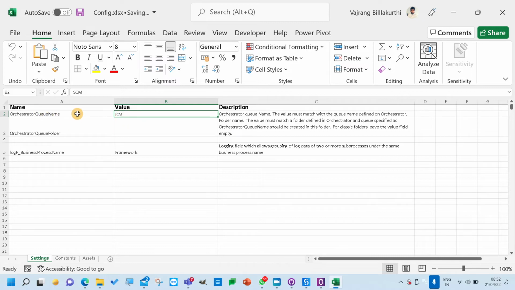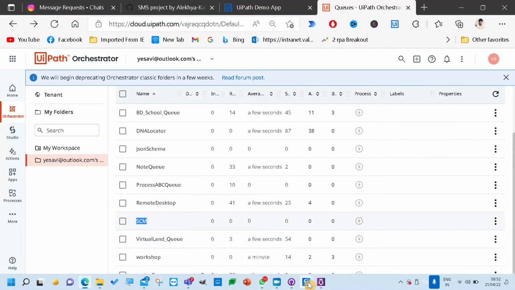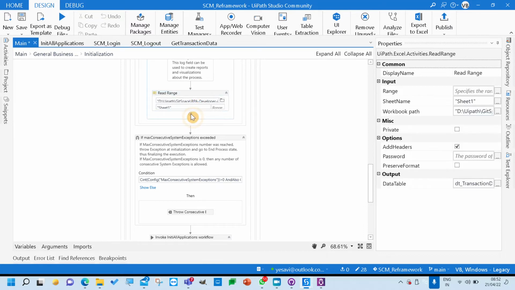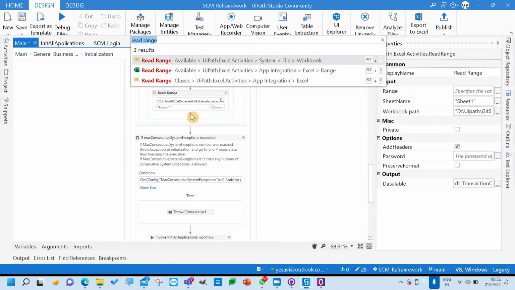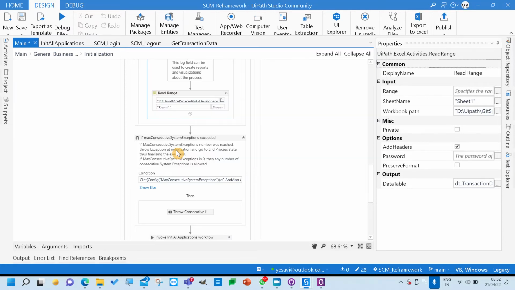But for now, whenever you have a queue name, this is where you will add it. Okay, and save it. Orchestrator queue name, settings file, close. All you need to do now is use the RE framework and use that magic. Now here we have the RE framework read only. Do we need to add it to the queue? Yes. Add queue items. Add bulk queue items. When I add bulk queue items, I can send input as a data table.